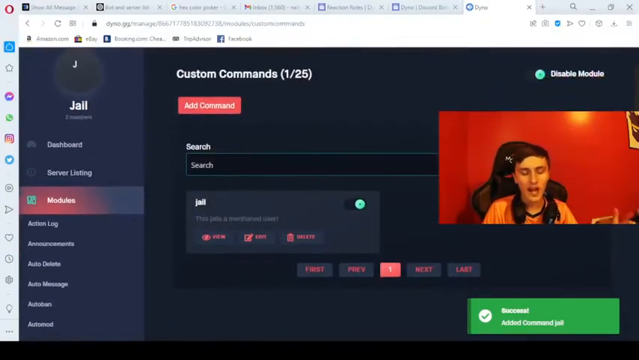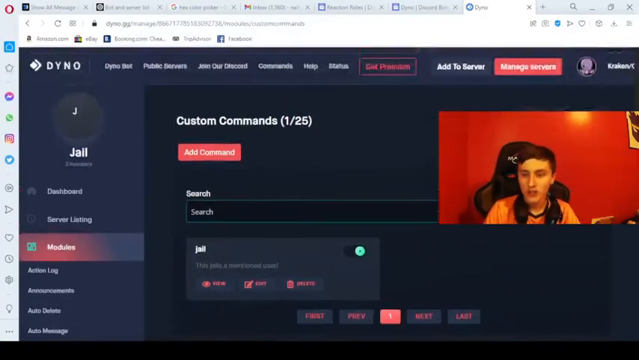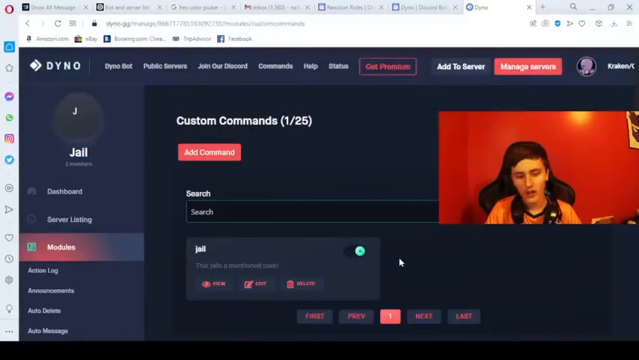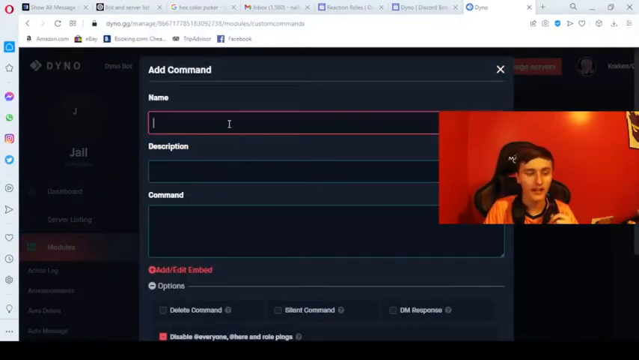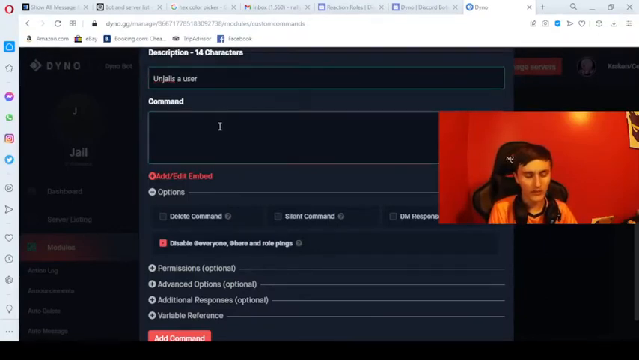So now it's time to make the unjail command. I will also leave that code in the description below. So I'm gonna go to my other servers and grab the code again. Okay, so I have grabbed the code and now I'm gonna add another command and type unjail, and for the description, I'm just gonna say unjails a user. Okay, and then go ahead and paste the second piece of code into the command.